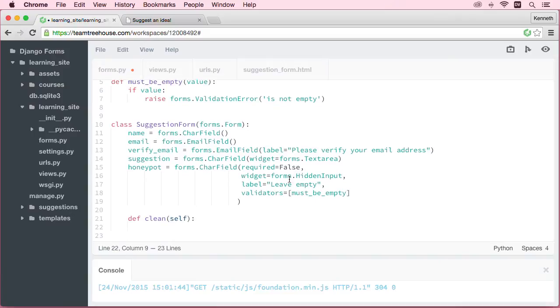So notice this clean method is just called clean. There's no field name after it. So this will clean the entire form. So after we go through every field and make sure the field satisfies its own requirements, then we can go through the entire form as a whole and make sure the form satisfies its requirements. So we need to get a couple of things in here. So first of all, let's get all of the data. And we're going to call super().clean. That calls the clean method on our forms.Form or on our suggestion form. So that gets all of our clean data, gives us all the data back.